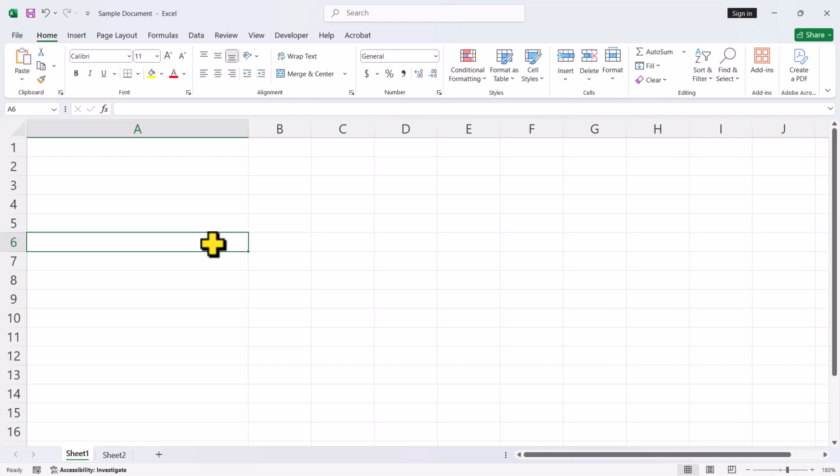Hyperlinks can make your Excel sheets smarter, faster to navigate, and much more user-friendly. So let's get right into it. Let's start by creating a simple hyperlink to a website.